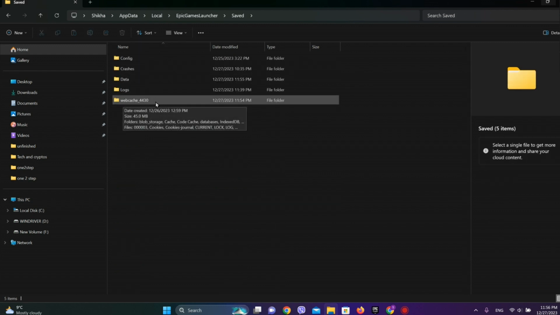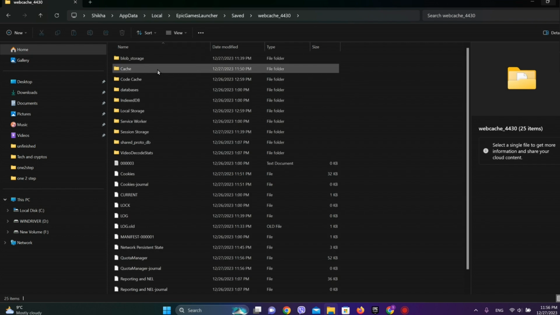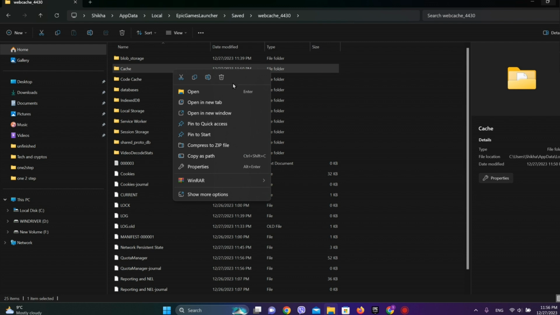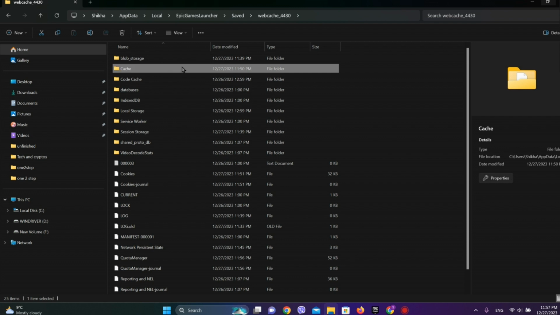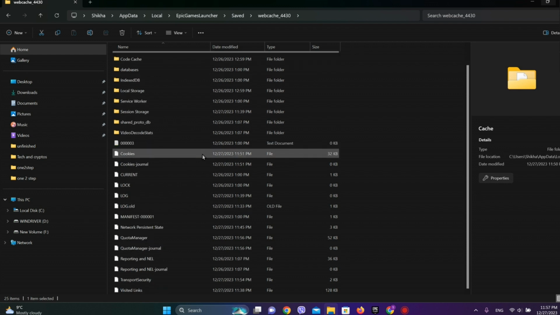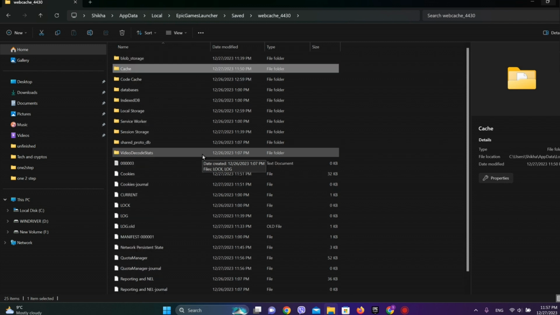And here's the webcache over here. Simply tap on this and you'll be able to see this cache option. Simply click on this and right click, and we can see this delete option. Simply tap on this to delete it. So after this, the cache will be cleared from our Epic Games Launcher.